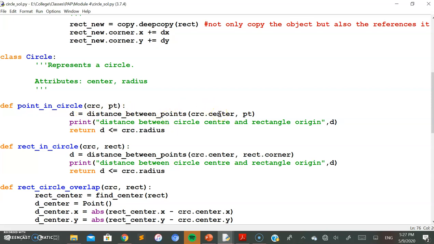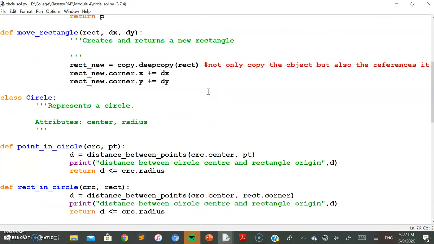which again accepts two parameters that are nothing but the center and the point. You can see the x and y coordinates here. So circle dot center and the point. Let's see what is done there.